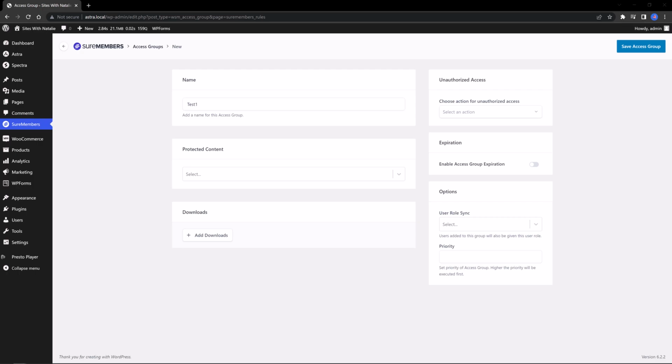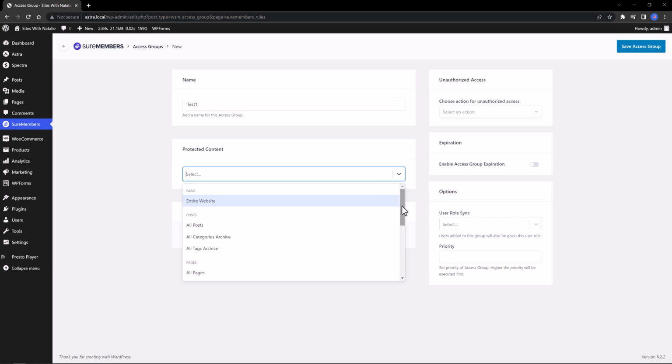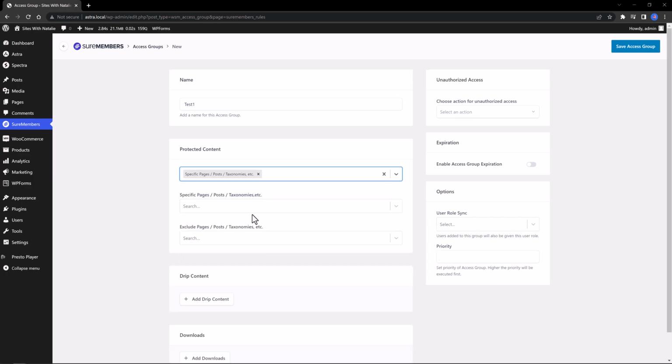So in this protected content, I need to decide and tell Sure Members what type of content I want to secure. You can expand this and look for your choices. As for me, I go with this one because it's related to some posts and taxonomies, and then we just need to type in the taxonomy. So for me, I have set mine to be premium. That's it.